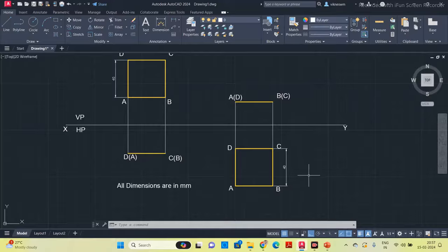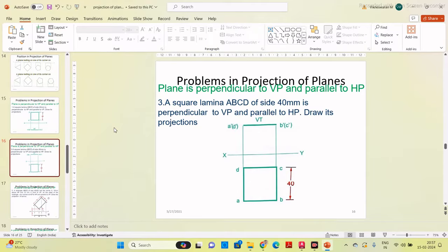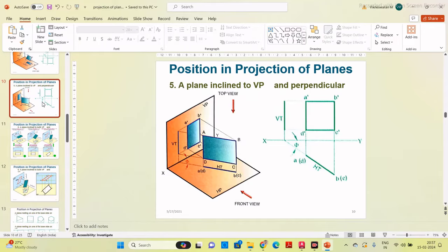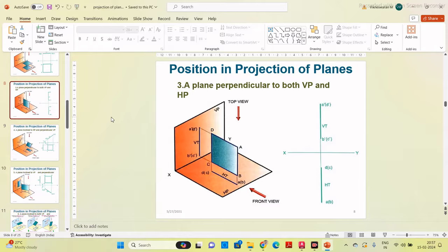Now we will move on to the next case. The next case is a simple one. Okay, the line is perpendicular to both VP and HP. You will just get a line on both the planes. Whatever the shape, you will just get a straight line on both the planes. So we will skip this condition and move on to the next condition, which is a little bit tricky.